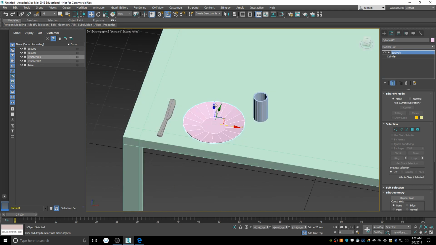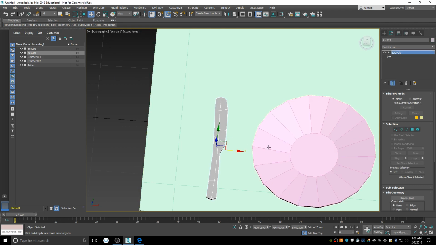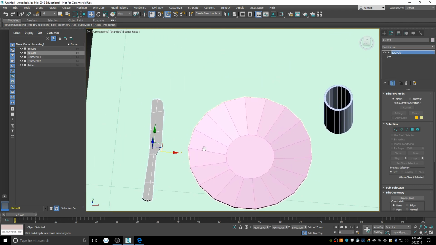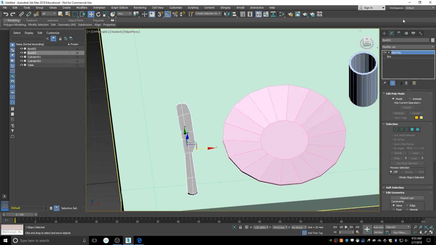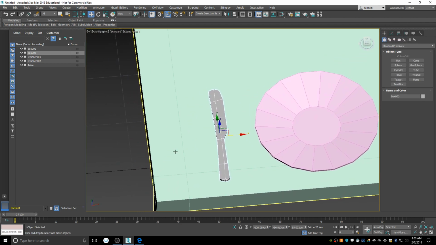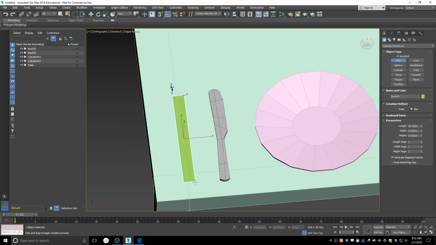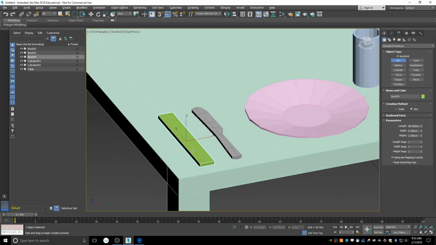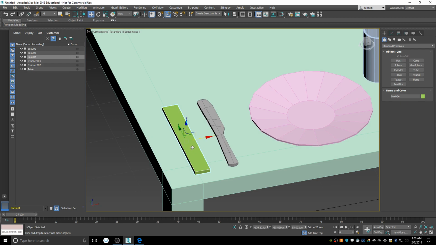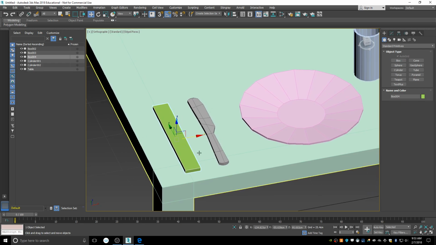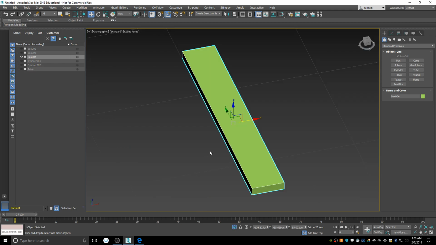Okay, so let's actually try to attempt a fork. I think a fork might be a bit more difficult, but we'll give it a go. So remember, first thing we always need is just a basic box. So with a basic box, we can pretty much create anything. So we'll just draw the size of that fork. Make it into a box. Now if I hit Alt and Q, I can isolate it.